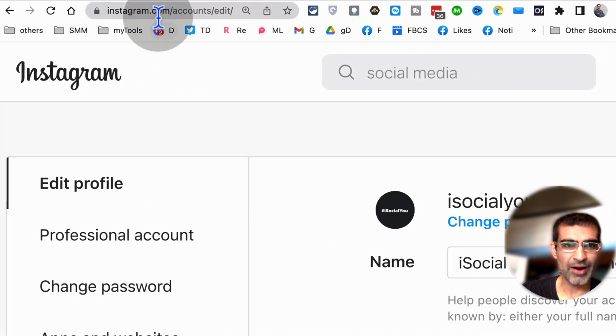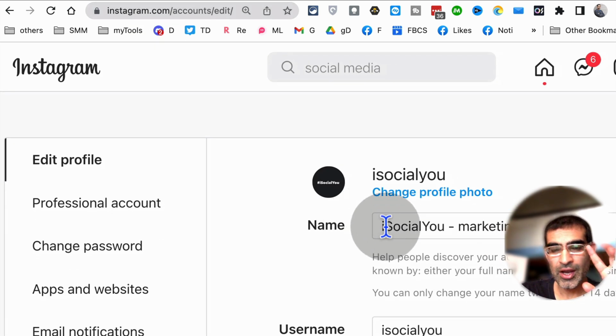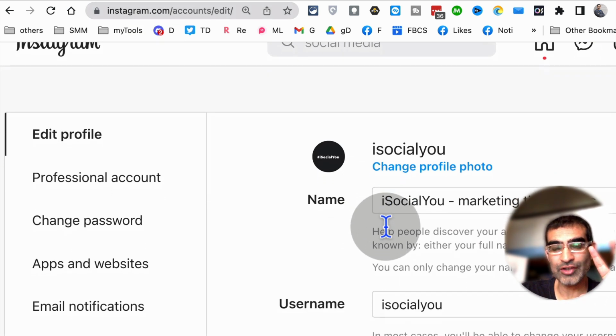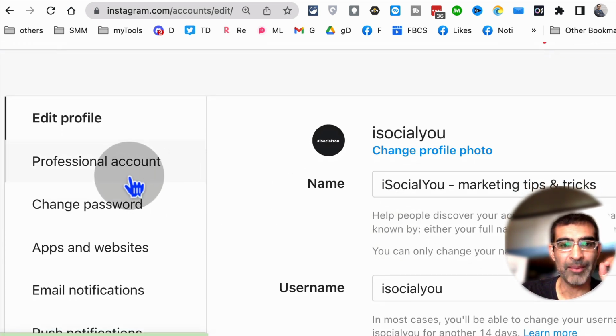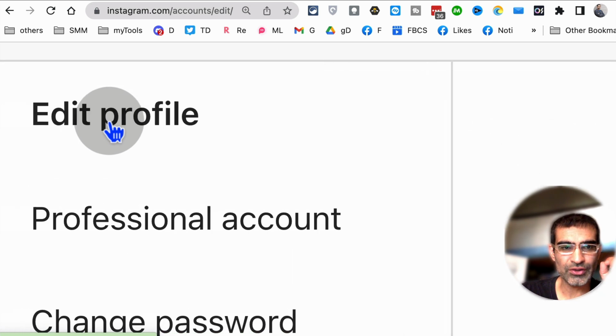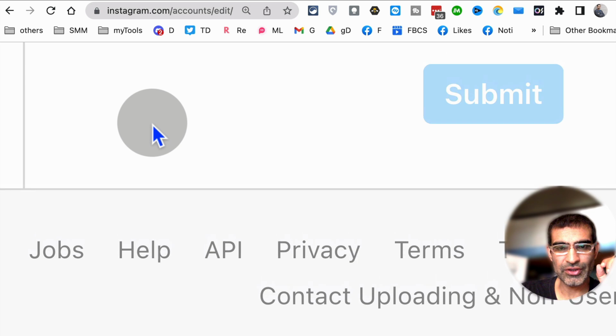So that was our tip number 1, the name field. Make sure you change your name field to have keywords that your potential audience is using to find someone like you, find a business like yours. The other option, also stay on the edit profile, scroll all the way down. So this is our tip number 2.